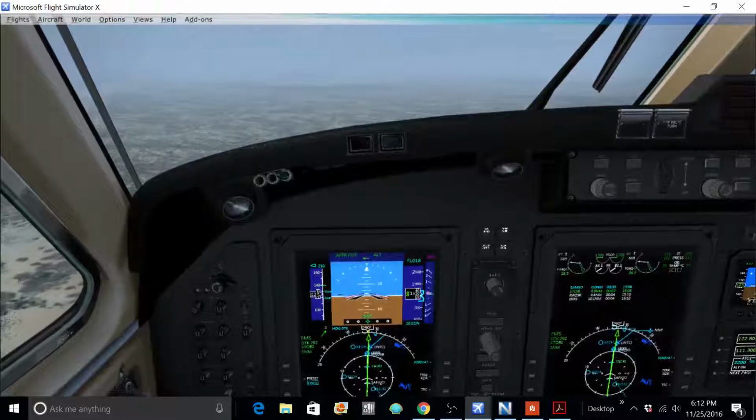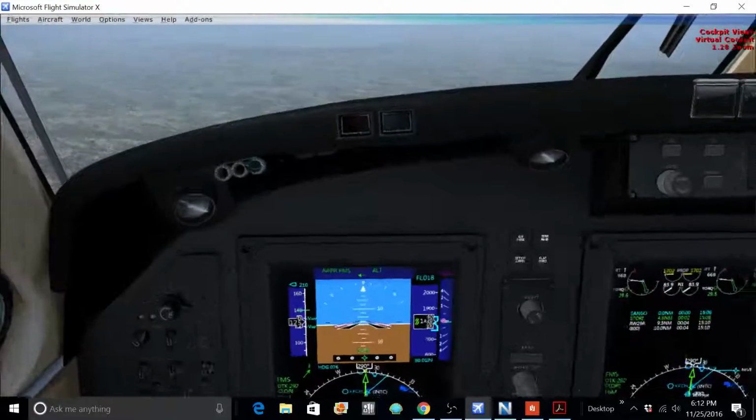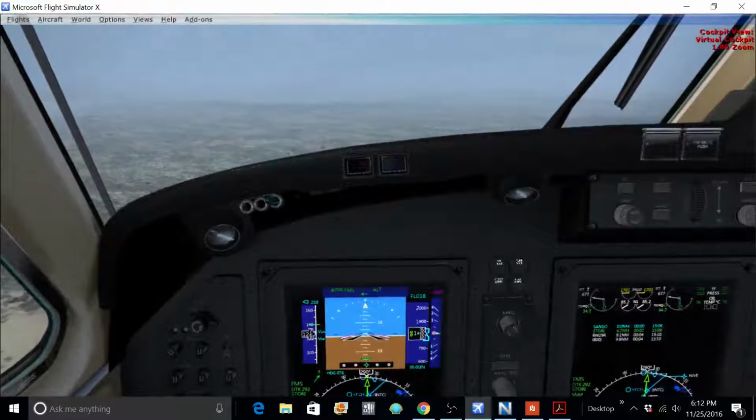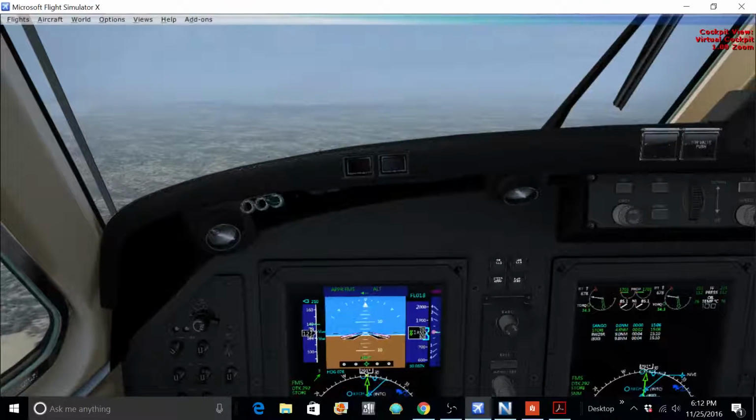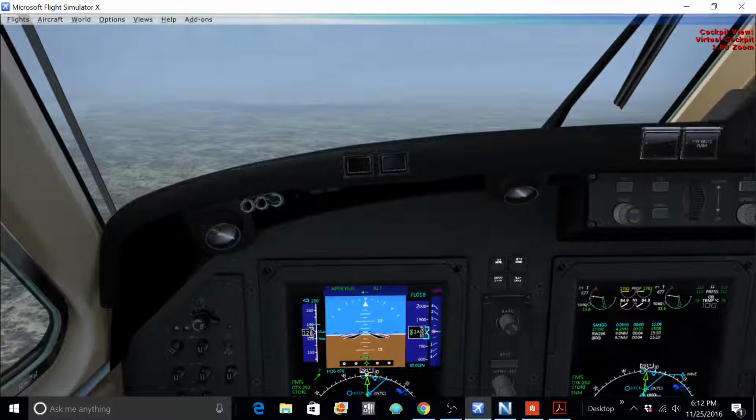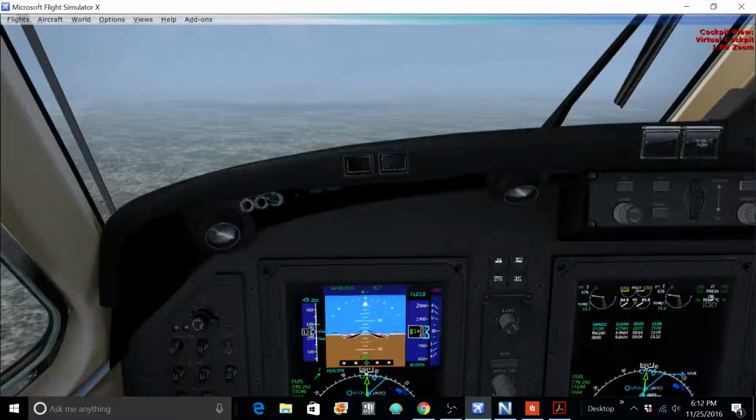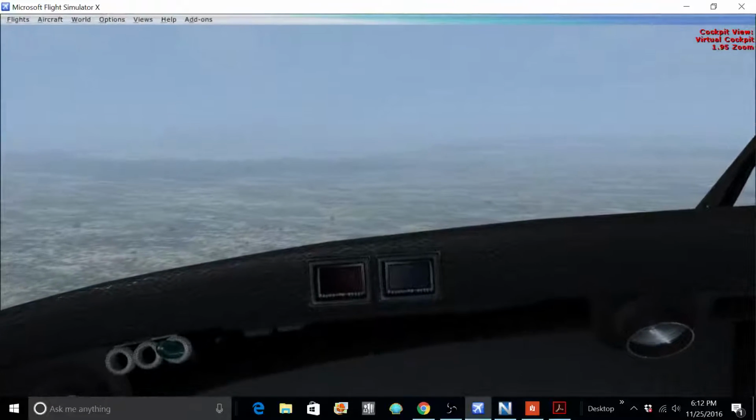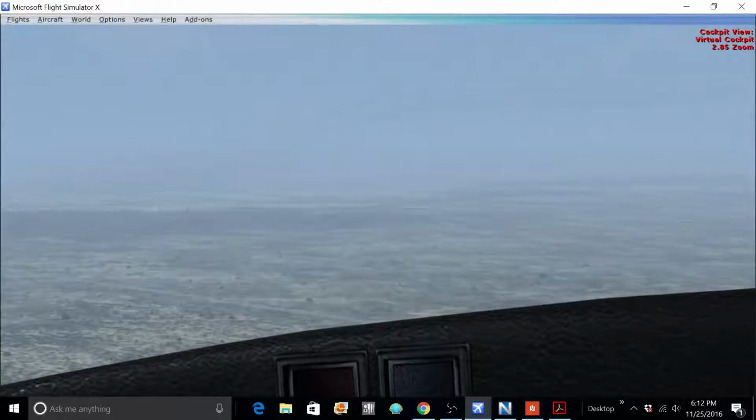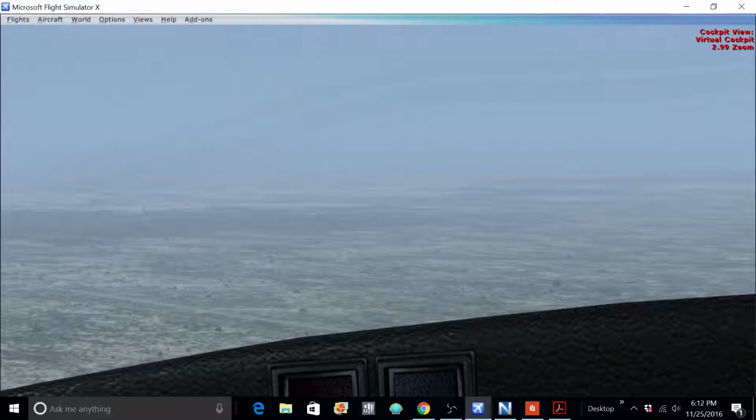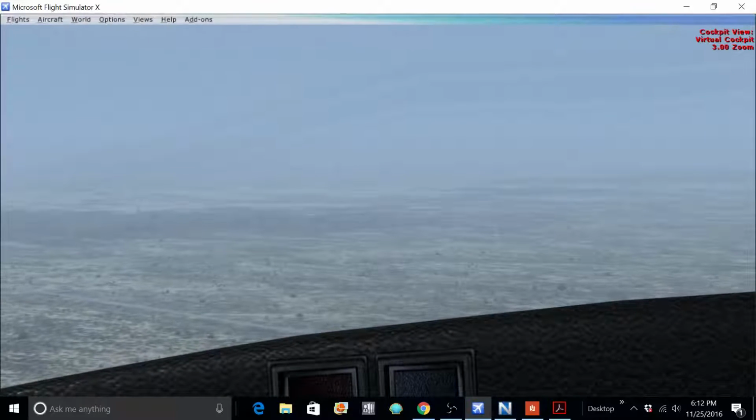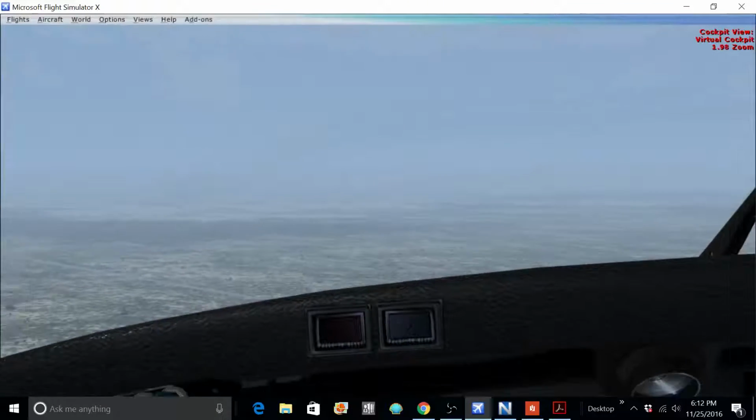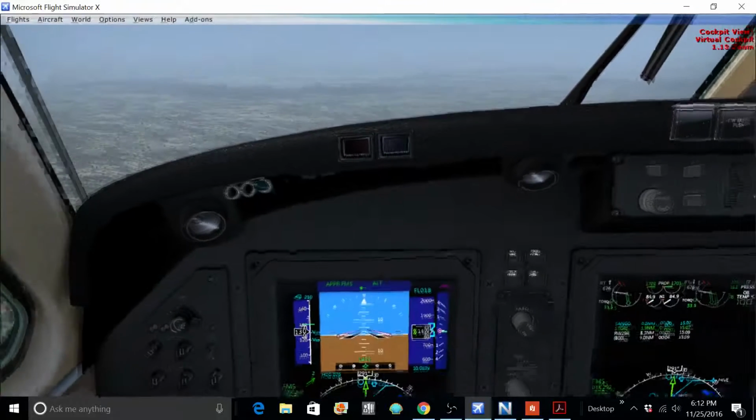Alright. We got ourselves slowed down. We're where we need to be. And I got a visual of the runway out there. It's a little hazy. Again, I am using the actual weather. That's why it's kind of hazy right now. So it's a good thing we are using the ILS.